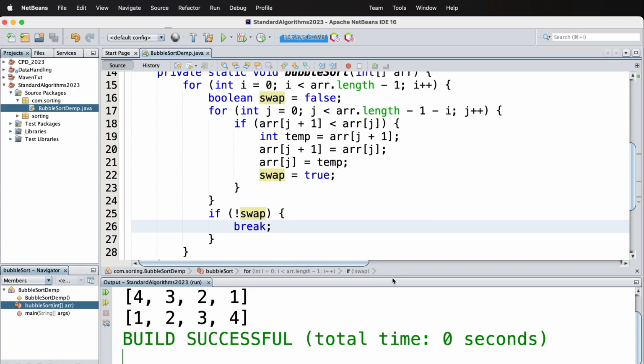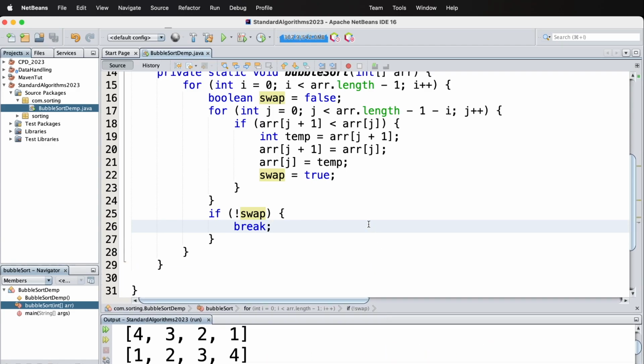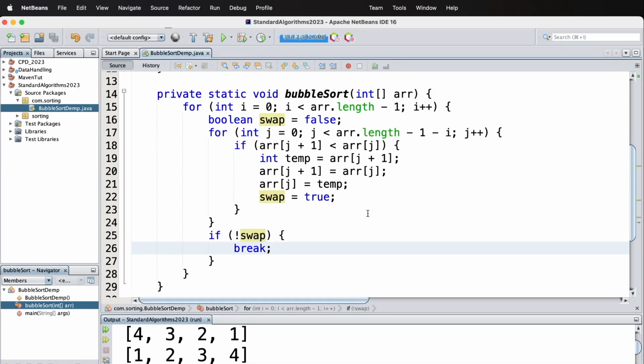You can investigate that more yourself. Have a look at that, make sure you understand how it works. There's the bubble sort algorithm.